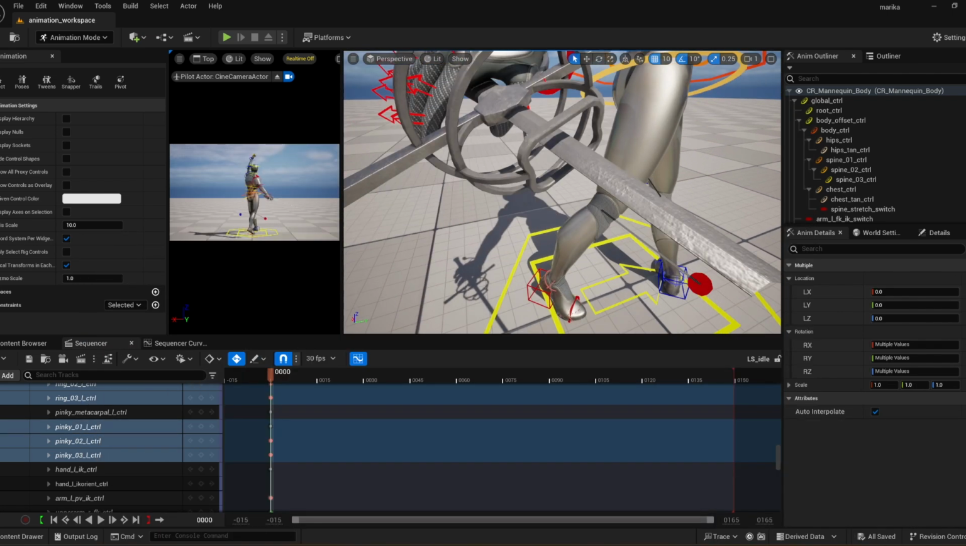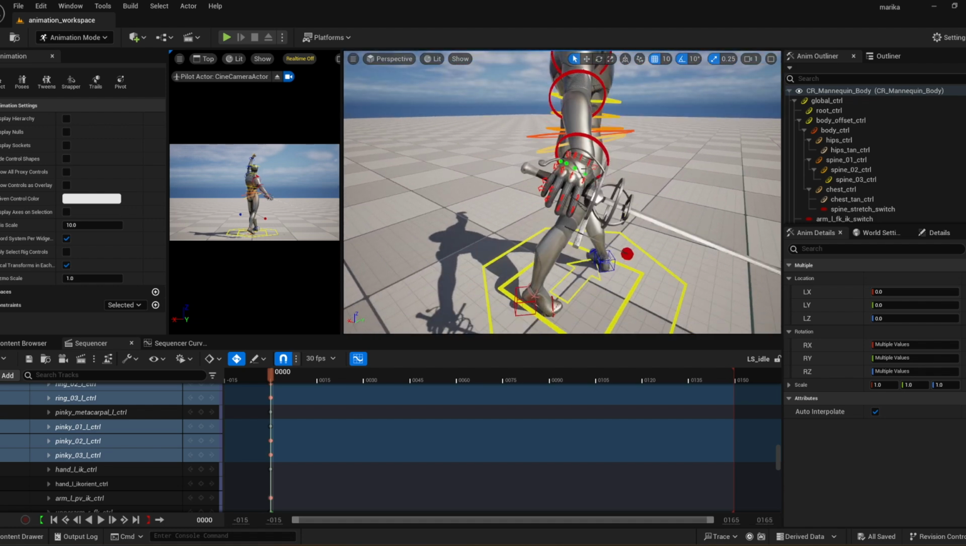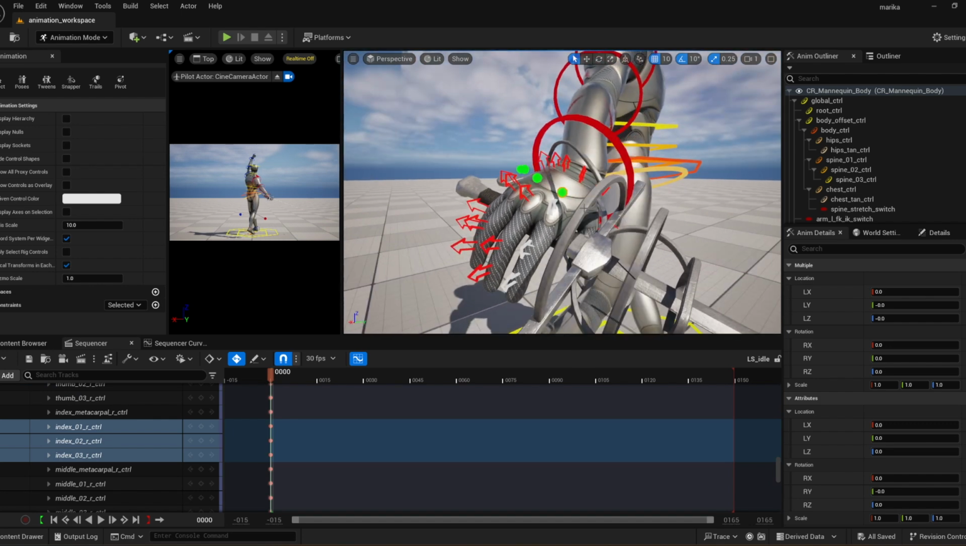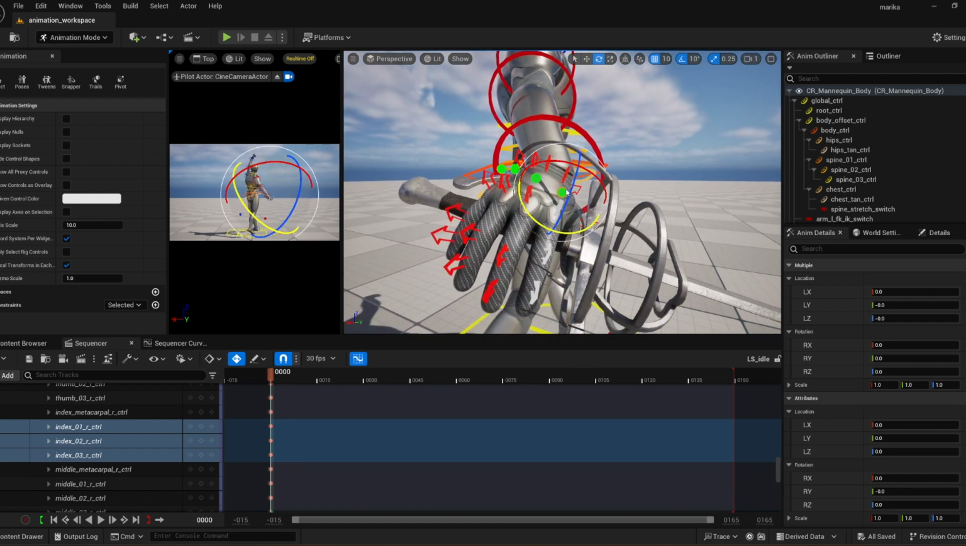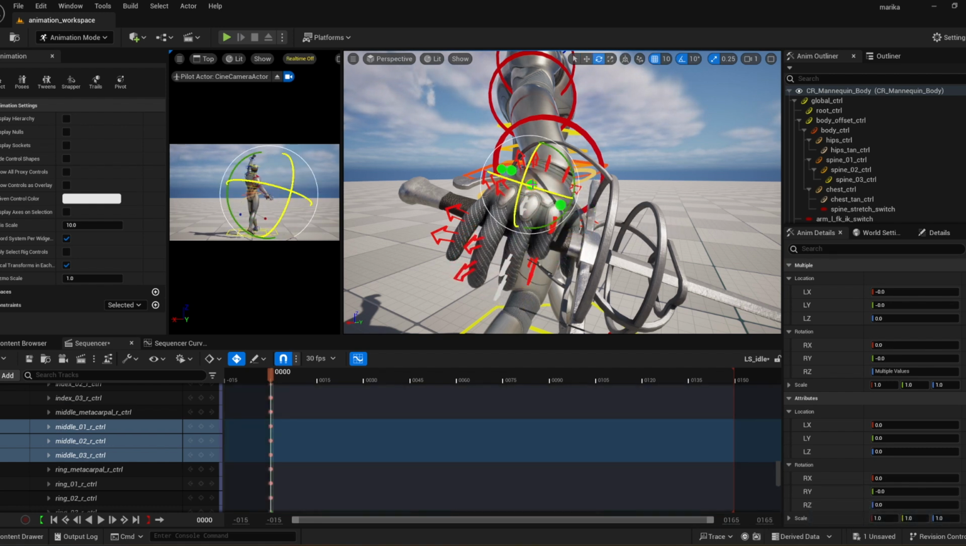Now let me get the hand. I want to get a nice fist holding the weapon, and these curl controls are actually super great for that. So let me go ahead. I just want Z. Do that. Move them all in.